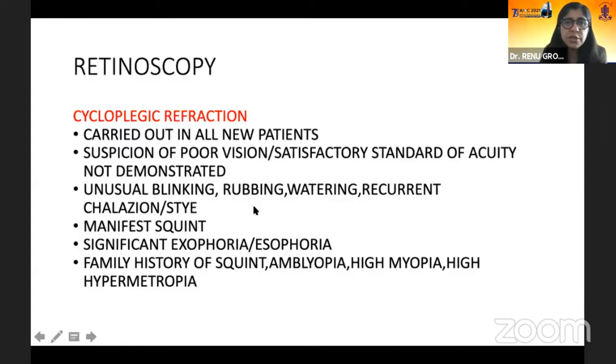Do not ignore it. Do refraction. The child may be having a refractive error. And of course, squint or a large exophoria or esophoria, or if there's a family history of squint or high myopia, high hypermetropia.